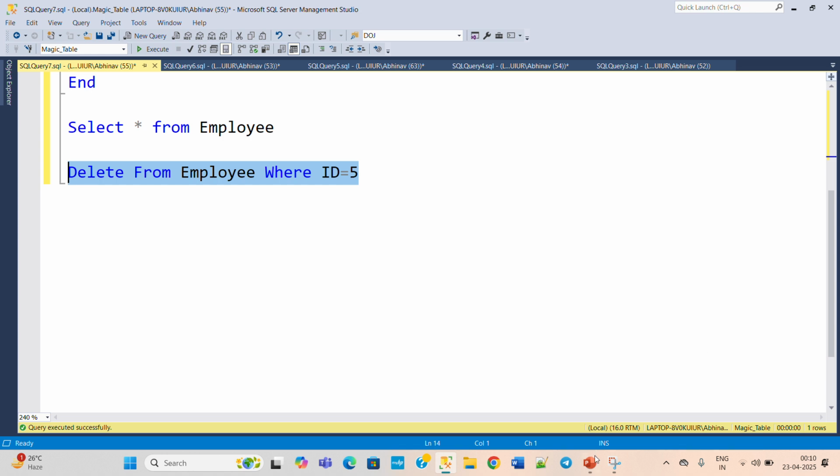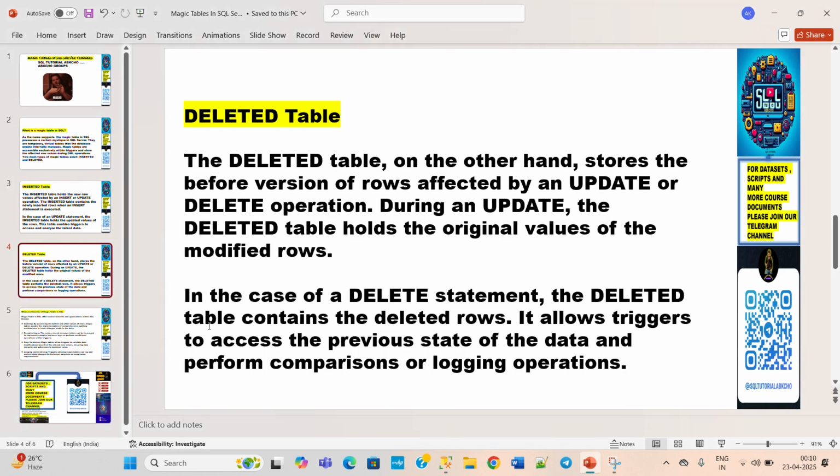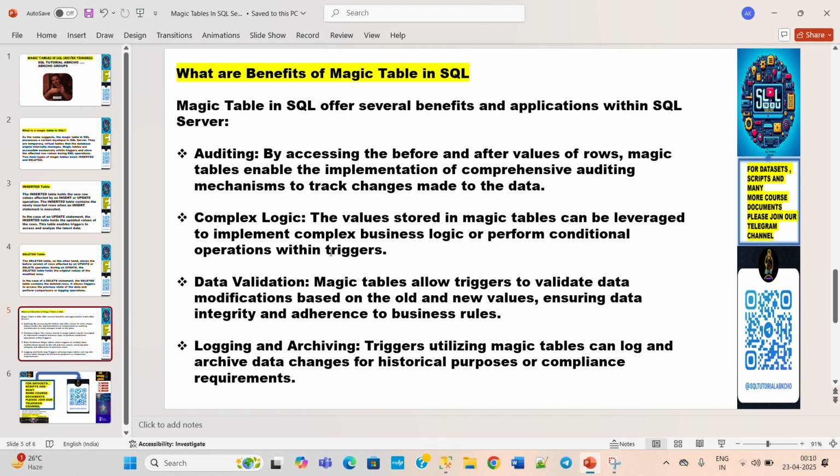Now move on to the PPT and check what the advantages of magic tables are. So basically, if you need any help regarding how and where we are going to use the inserted table for auditing purposes or any other work you have in the company or for your practice, then you can let us know in the comment. We will create a separate video for your own use case.